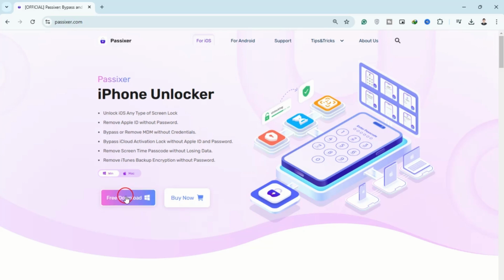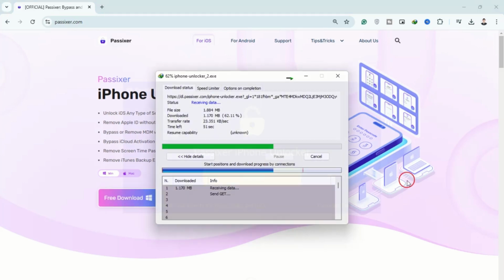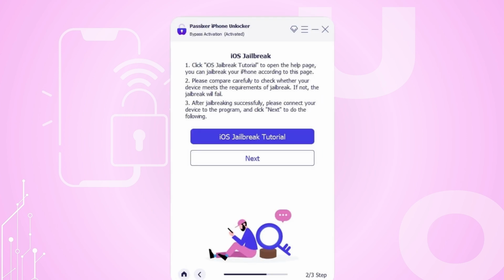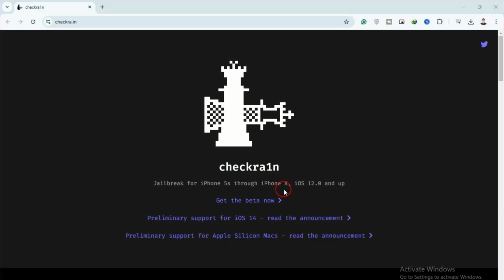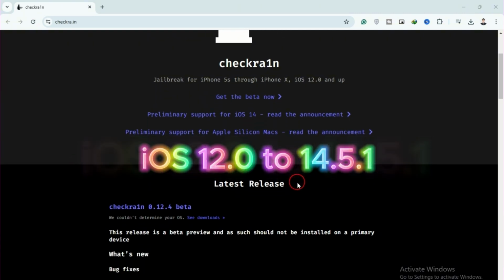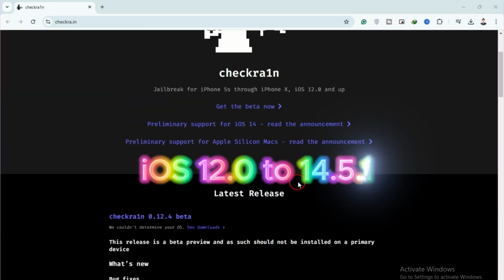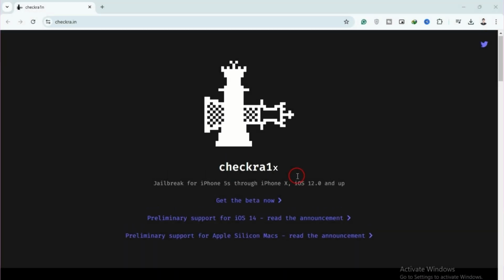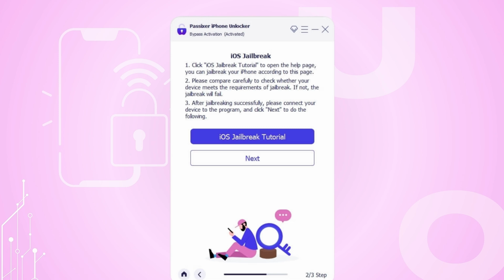After downloading and installing Passixer iPhone Unlocker, launch the application on your Windows or Mac. Select Bypass iCloud Activation Lock. First, you need to jailbreak your iPhone. Click the iOS jailbreak tutorial for guidance. For Mac, use Checkra1n, which supports iOS 12.0 to 14.5.1. Windows users should download Balena Etcher and the Checkn1x ISO. After you have jailbroken your iPhone, click on the Next button to proceed.